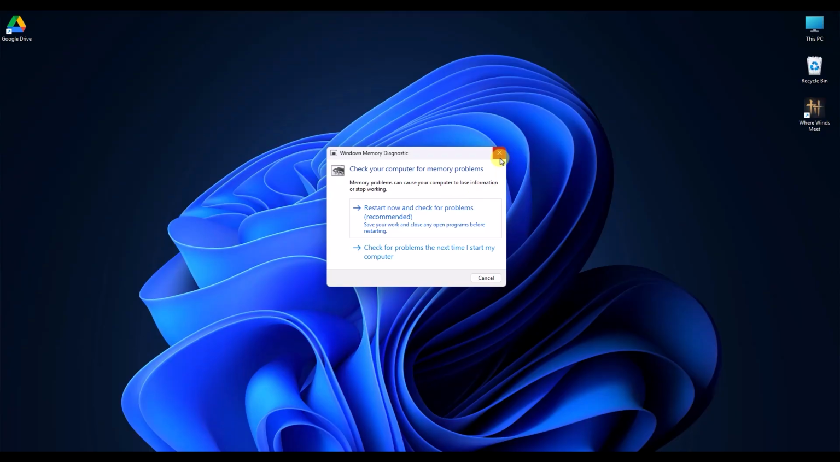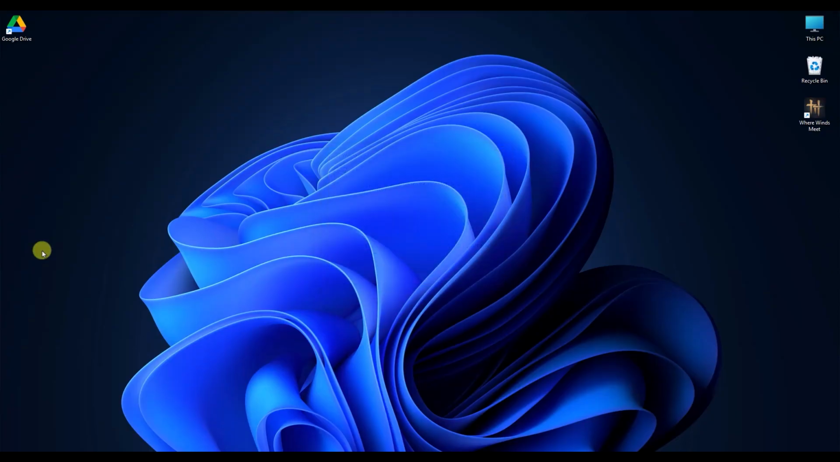Your computer will immediately reboot and load into a blue screen that looks like a DOS menu. Let this test run to 100%. It might take about 10 or 15 minutes, and Windows will automatically restart and show you the results when you log back in. Finally, if your memory is fine, the error is likely deep inside the Windows system files. We can use the System File Checker to find and repair them automatically.